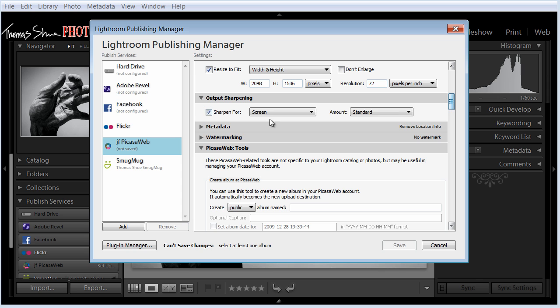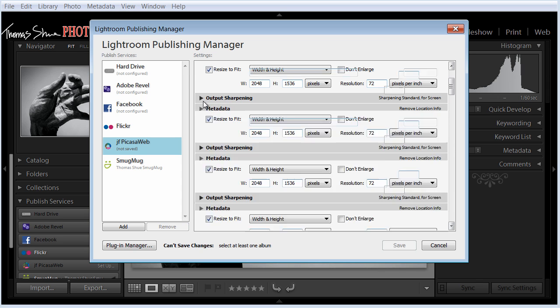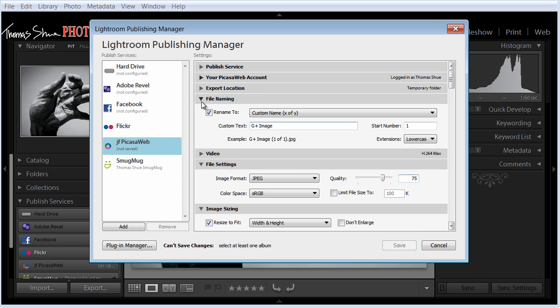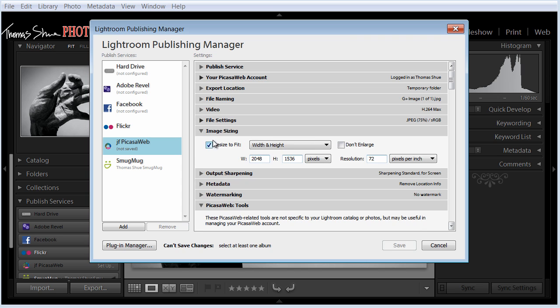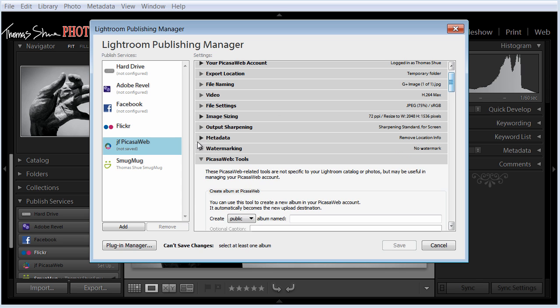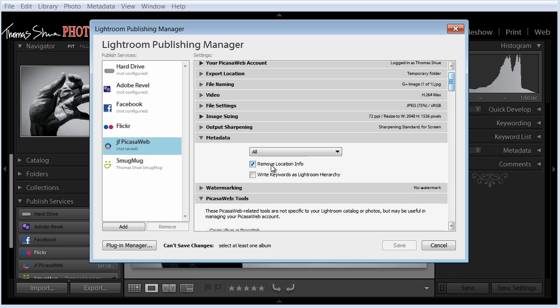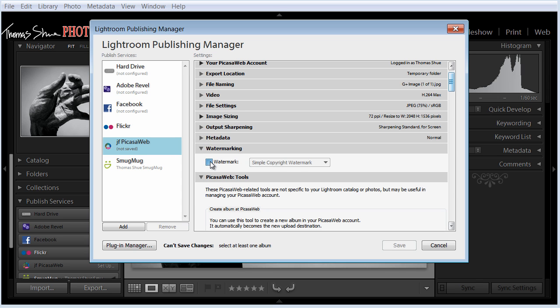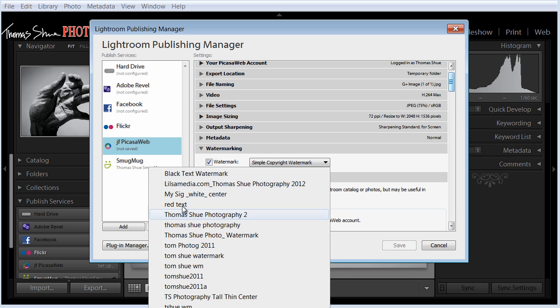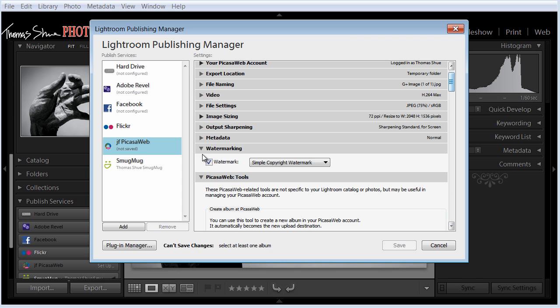I'm going to sharpen for the screen with standard, and you can close these little tabs down as you go along, so you don't have to deal with all of the information. So we're going to do height and width on the resizing, and we did sharpening. Metadata, you can choose to keep your location information or not. I'm going to keep it in. Watermarking, you can make a custom watermark, and if you go in and set up identity plates and watermarks, you can select any one you want. Right now I'll just leave that off.